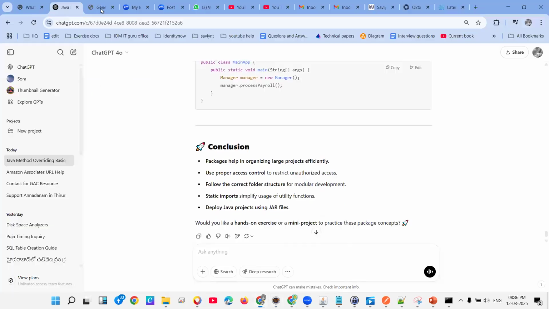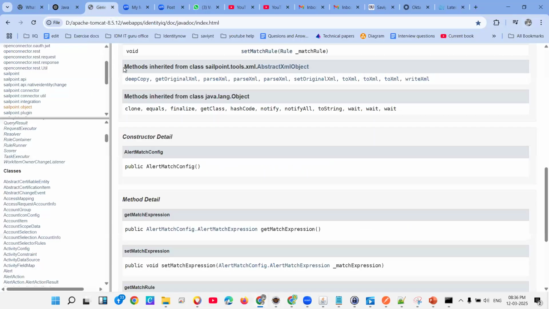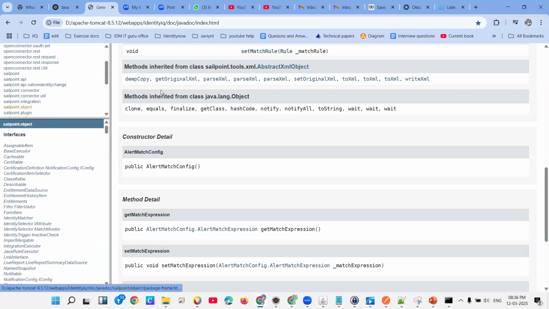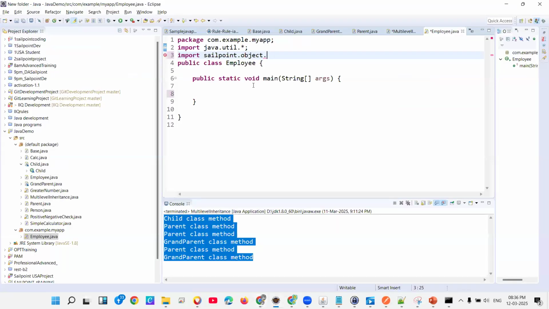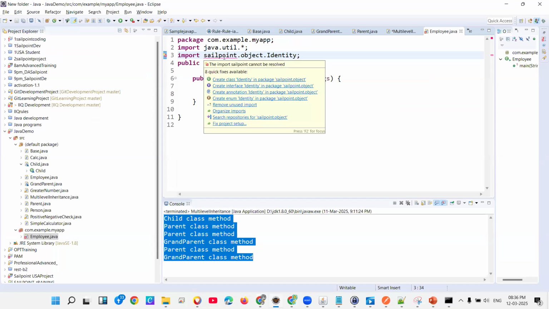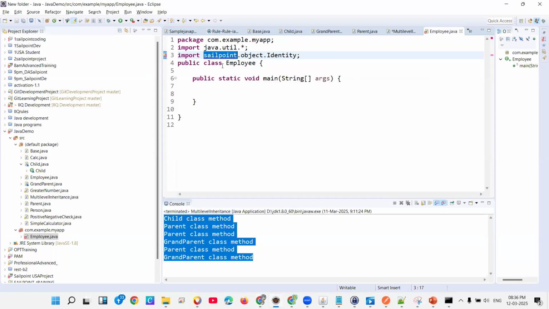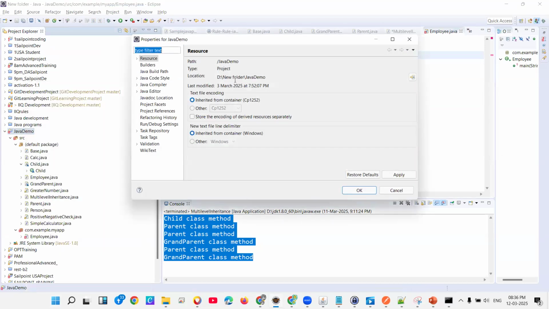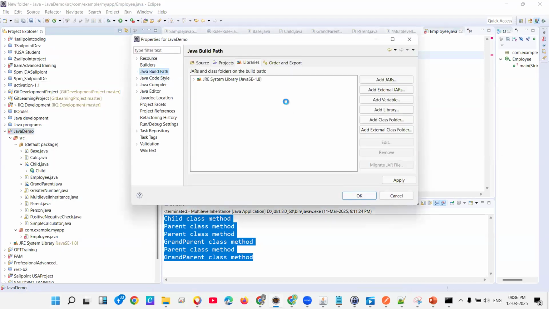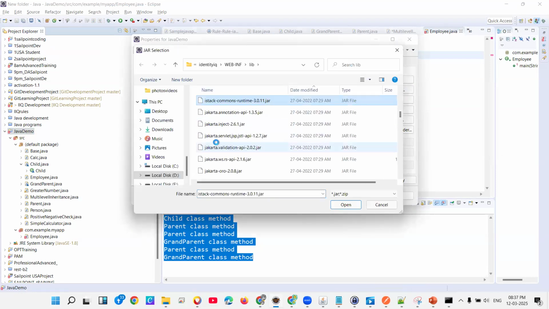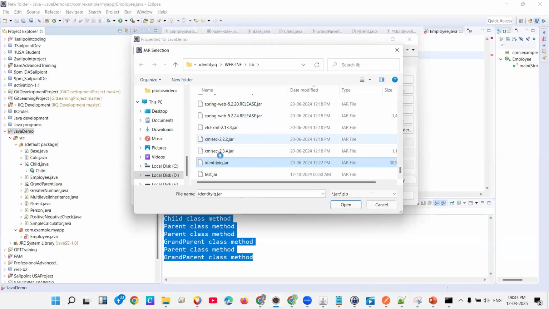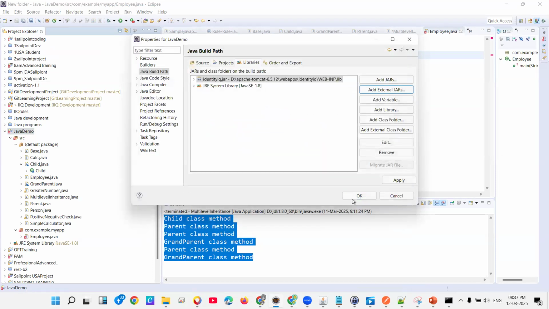SailPoint data, whatever the package is then. This is the self-funded object identity. So they have developed this package, and now we are using it. Now you may be thinking, why am I getting this error? Probably I didn't keep the identity.jar file. That's the reason it might be coming. If I keep the identity.jar file, it will not throw the error.